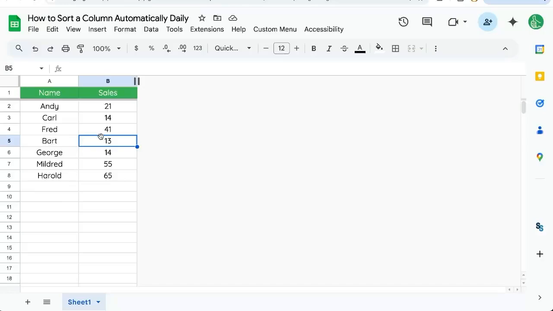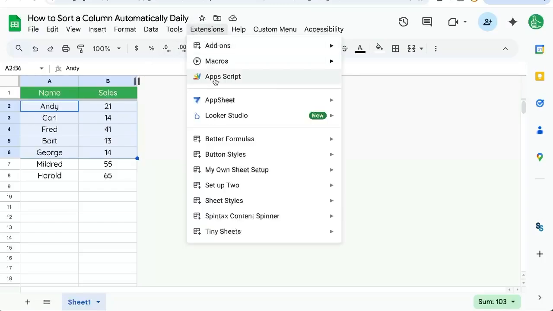You want to sort a column automatically every day. So there's going to be two parts of this I'm going to show you in this video. One part is the sorting, and the second part is creating a trigger that's going to sort that every single day. First thing we're going to do, go to Extensions, Apps Script up in your menu bar.